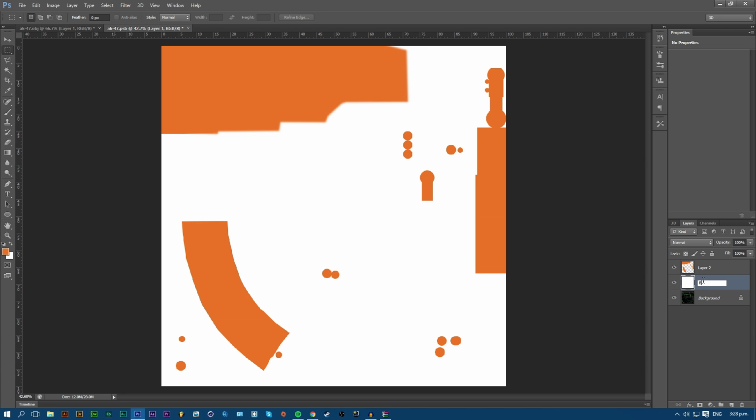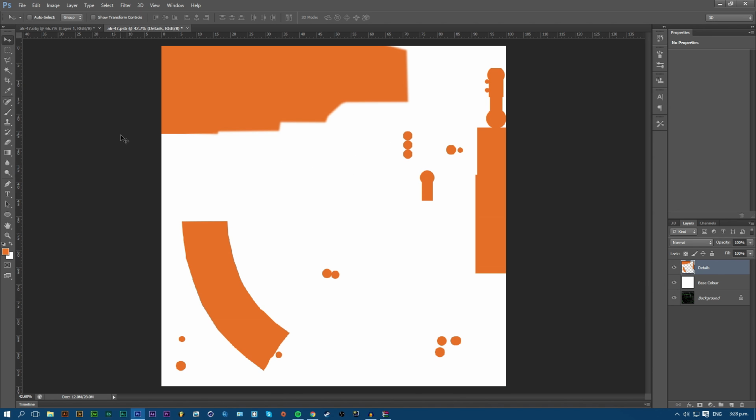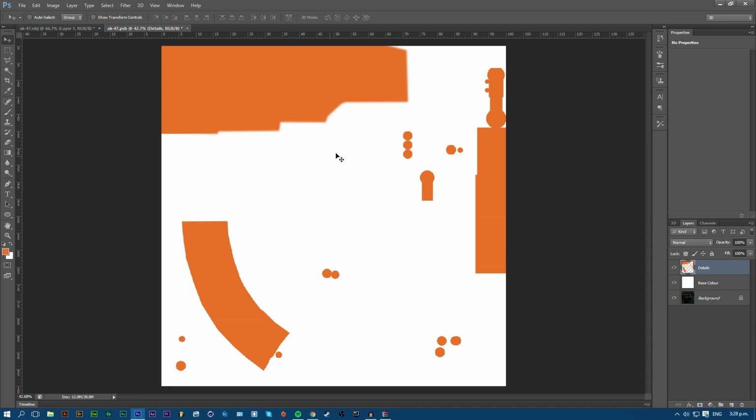I'm just gonna quickly rename this to base color, and I'll rename this layer to details. And basically what I did with this base color is I just covered up all of the UV map with a white base color. So you know how in the Asimov skins they usually have a primary color that covers the majority of the skin, so it's kind of like this. It's just a full white layer, and then I've got details over the top that basically colorize the skin up a little bit.